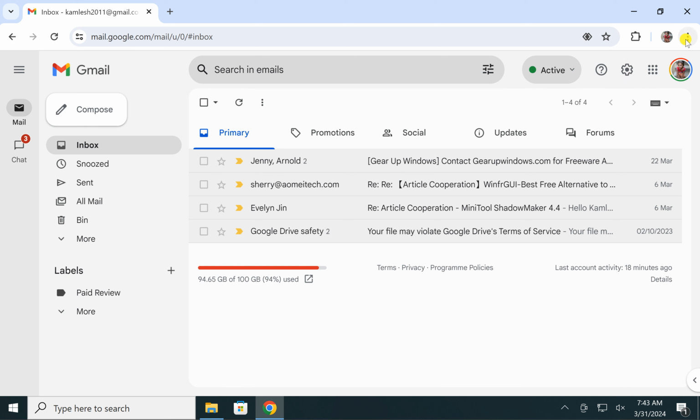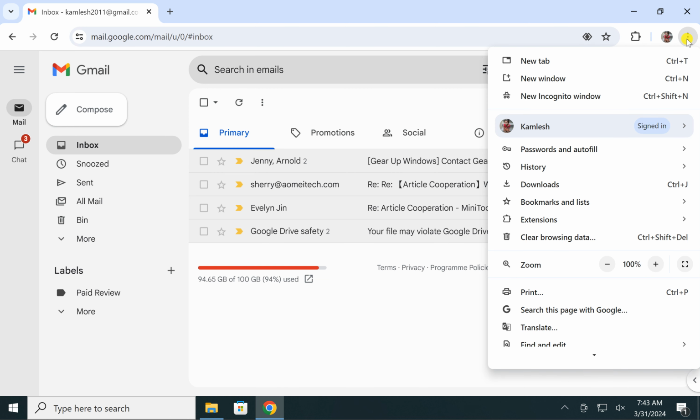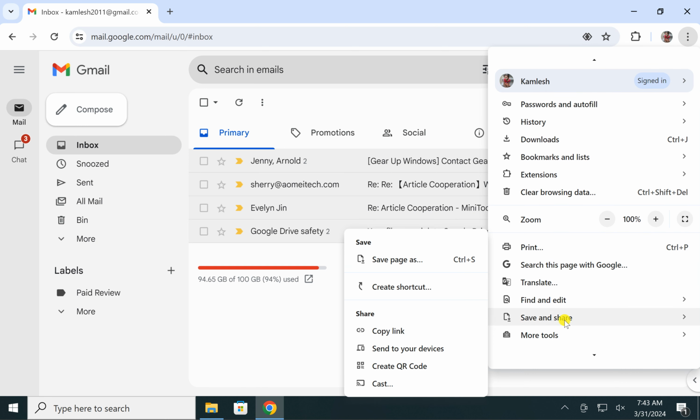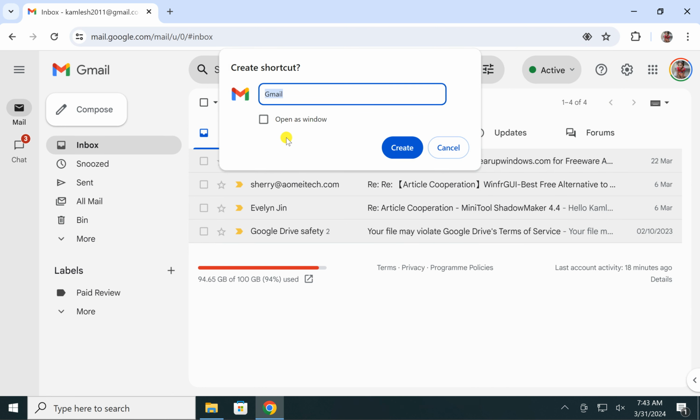After that, click on the menu icon in the top right corner, and in the drop down menu select the save and share option, and then click on create shortcut. By default, Gmail will open in a new tab. In case you want to open it in a new window, check the option open as window. After that, click on the create button.